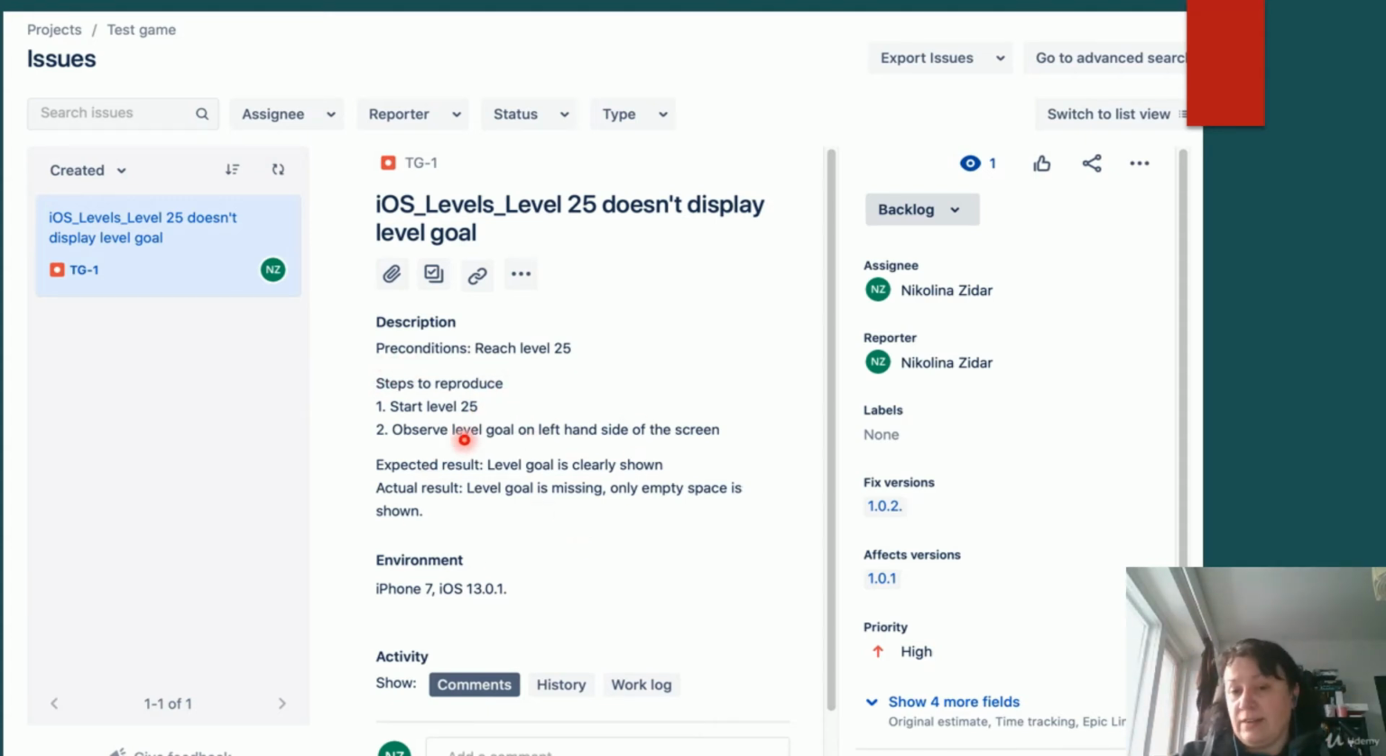Steps to reproduce: start the level. Second, observe the level goal on the left-hand side of the screen. So here we presume that the level goals are displayed on the left side of the screen. Here this level goal should be clearly shown. Actual result, it's missing, there's only empty space. So it's quite understandable. And again, we would have a screenshot showing this empty space, that there's nothing there. Here is the environment.